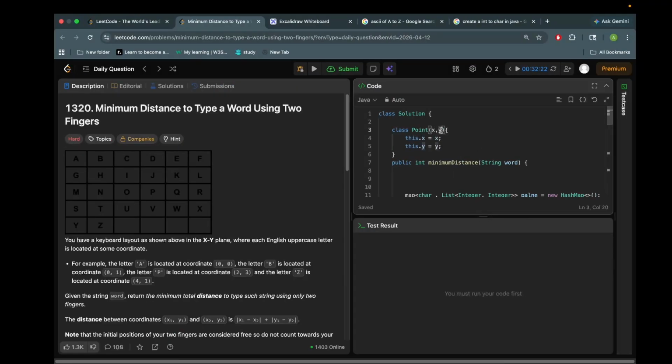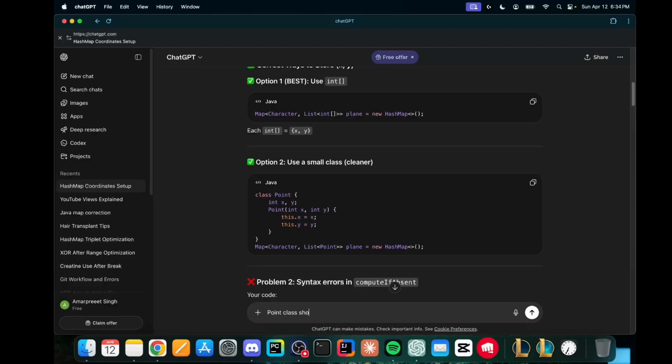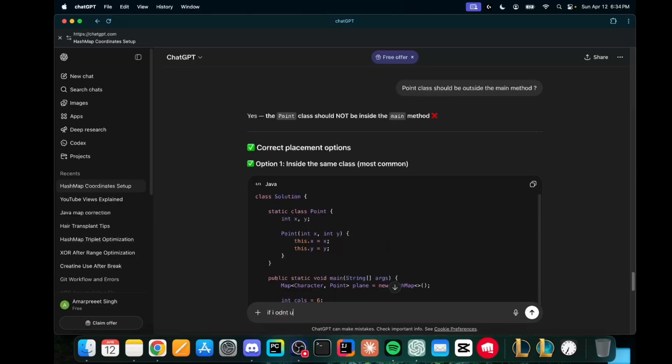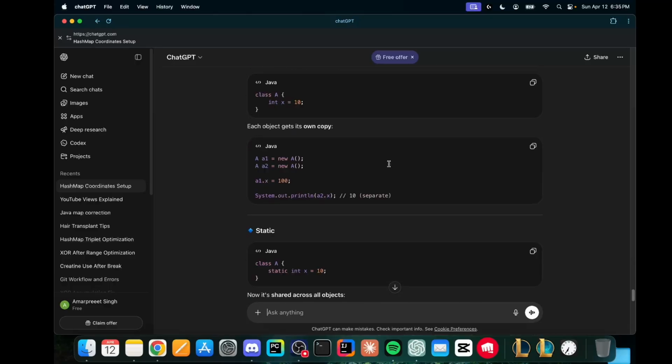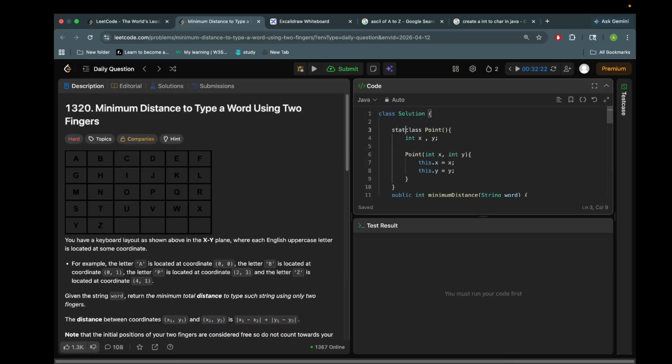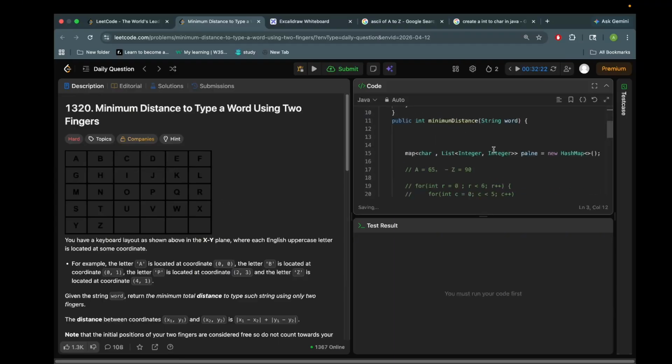Class Point, sorry, why am I constructing a constructor here? And then Point(int x, int y), right? So this.x equals x and this.y equals y. The Point class should be outside the main method. If I don't use static, static means static classes share an instance in the class and updates occur, right? So we have the same one for everything. Static class Point.